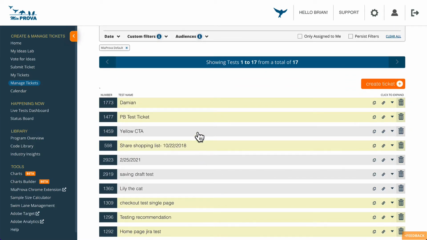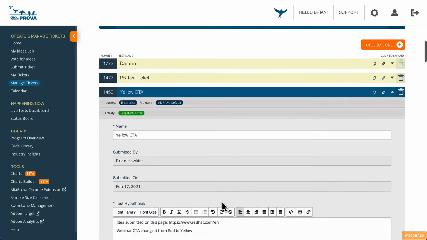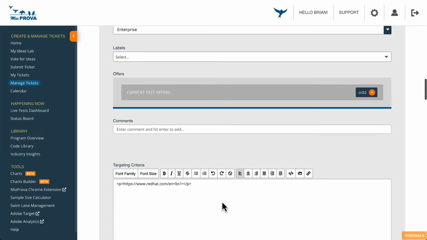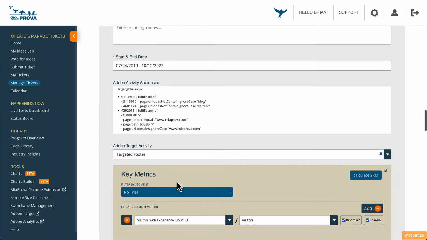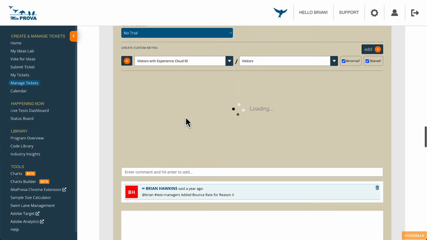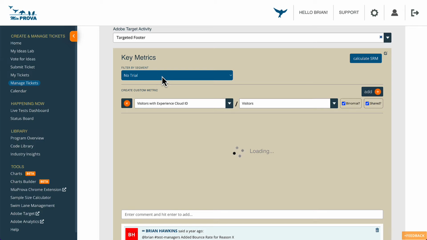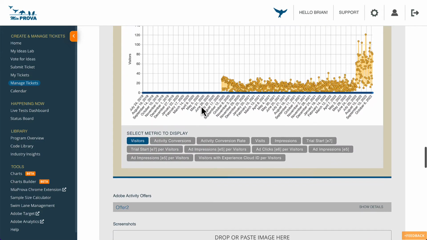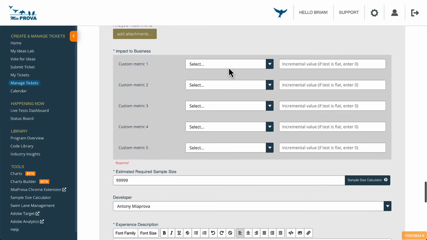We don't force. So yellow CTA, I will just choose this one here. So this is an activity. This is a ticket we have. We've got the Adobe Target data that's being pulled in right now because we're going to create a permanent record of it. And it's actually applying a segment on top of it, but not the point of this video.